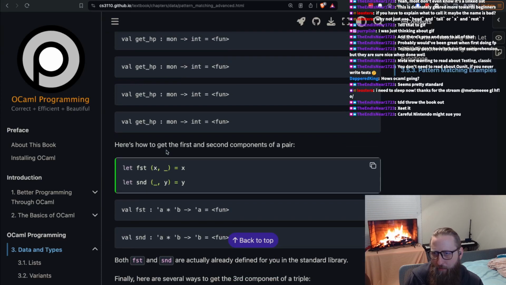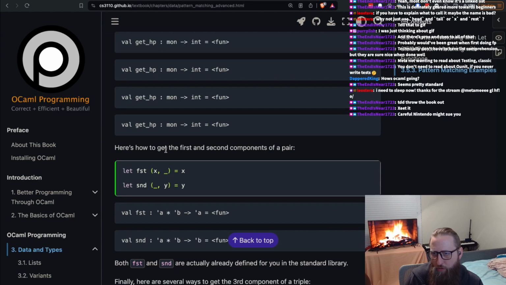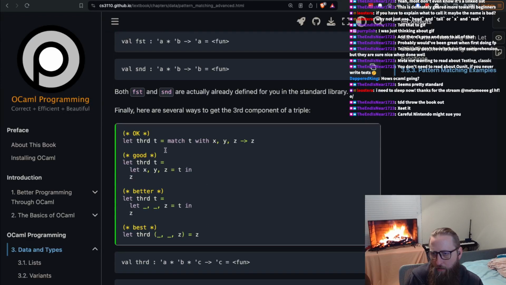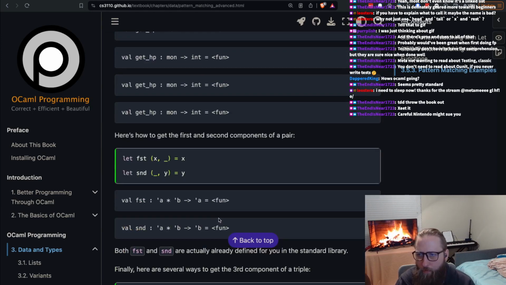I feel like he just did us a disservice. Okay, let third T equals match T. Let third T equals this. Let third Z equals Z. Let third T. Okay, but what? Why am I tripping so hard on this?